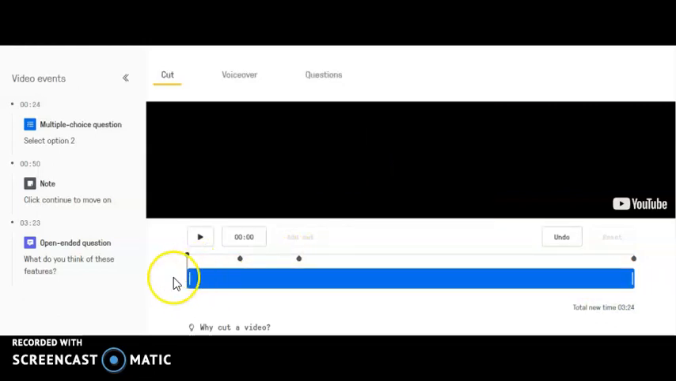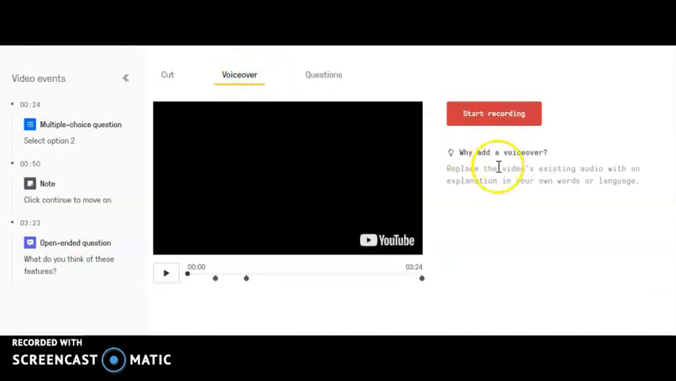I usually don't cut them down, but if it's way too long and you just want them to see like 2 minutes, go for it. The next option is voiceover. You can replace the existing audio with an explanation of your words. If you're a foreign language teacher, this is a really great way to let the kids hear you speaking in whatever language you want them to hear. You can start recording, it'll play it over, and that'll be that.